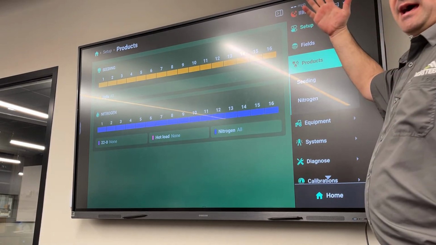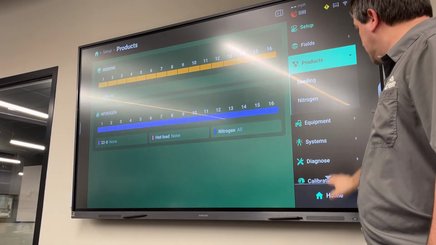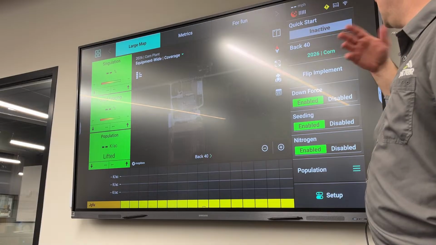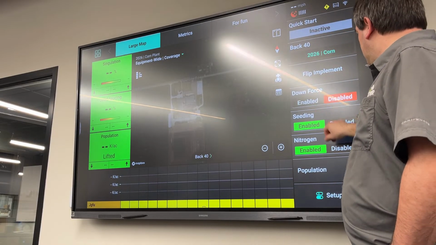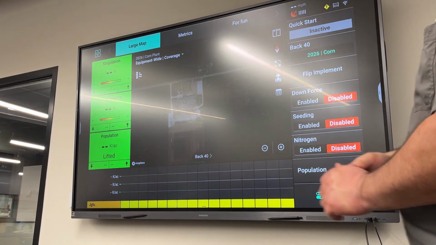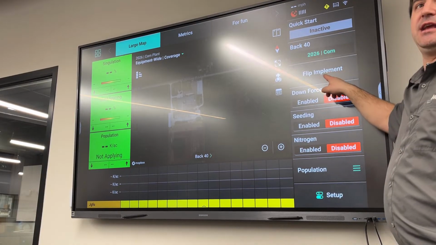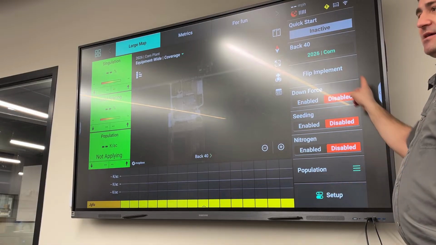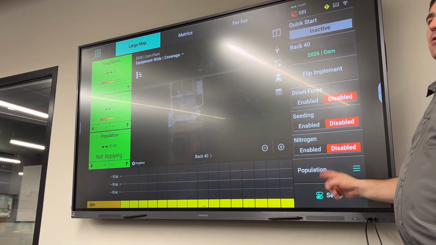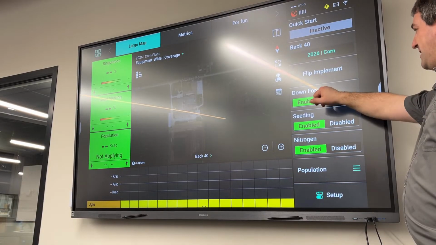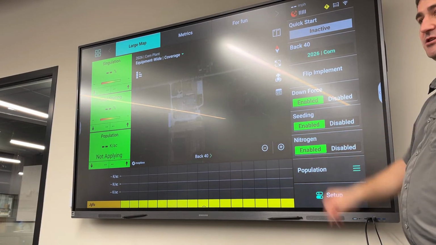So when you're all done with that, basically all we do is go back to the home page now, and normally your planter is going to look like this. These are called control widgets. Any control widget has black around it, okay? The only way you can see it is if you actually turn these on. So this will be your downforce, this is your seed, this is your nitrogen.